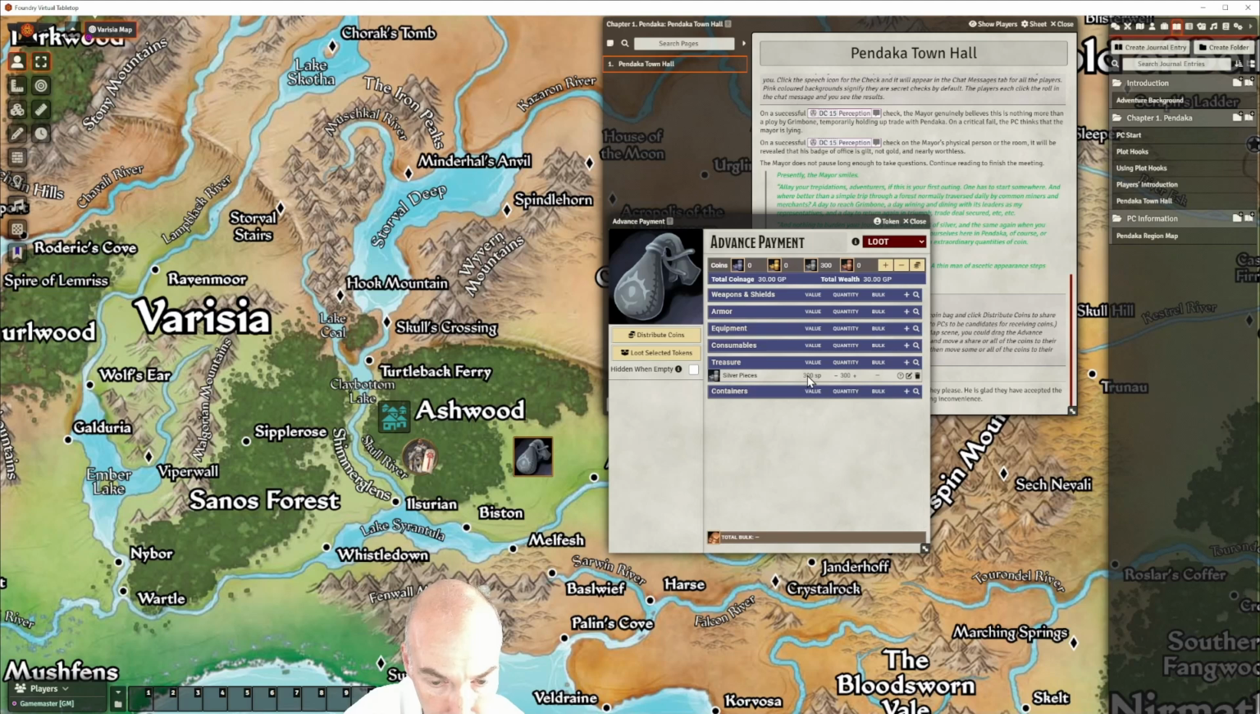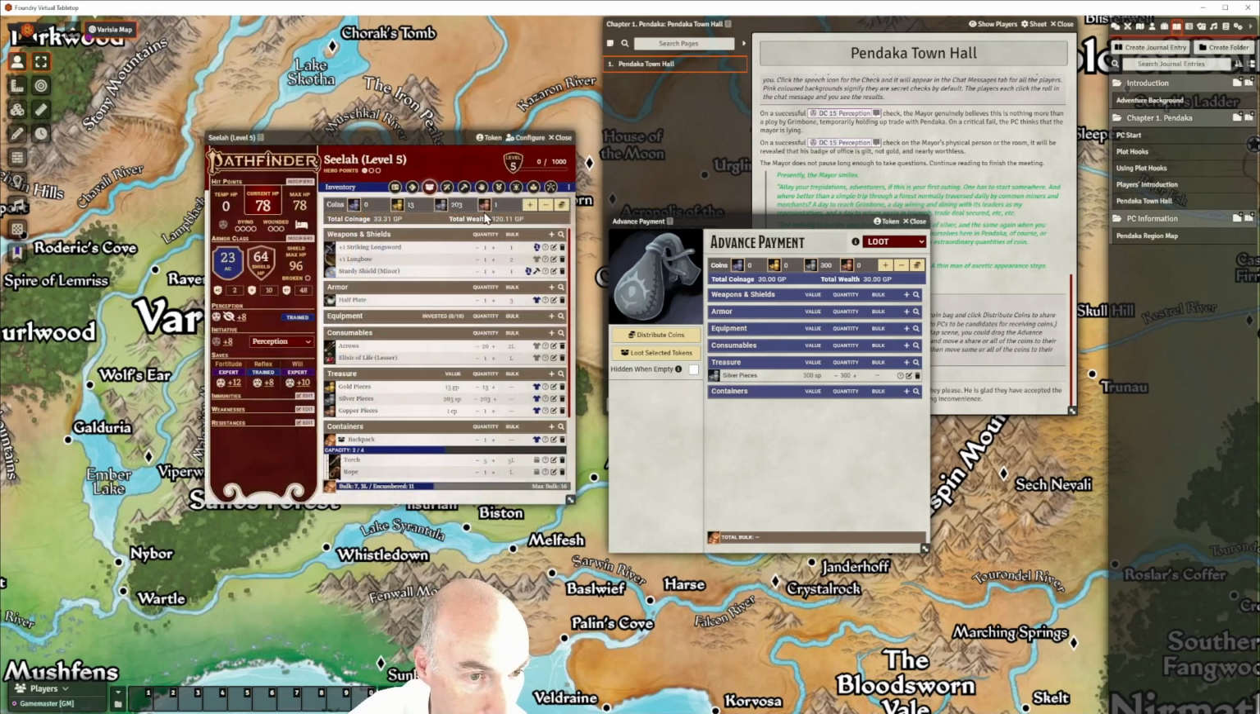And so it's now 300 in the loot actor there, and Sealer is now, we'd already given her 100, hadn't we? Now we'd given her another 100, so she's now got 320 gold pieces worth. Well, 200 silver is worth 20 gold. Remember, she was a 5th level character.